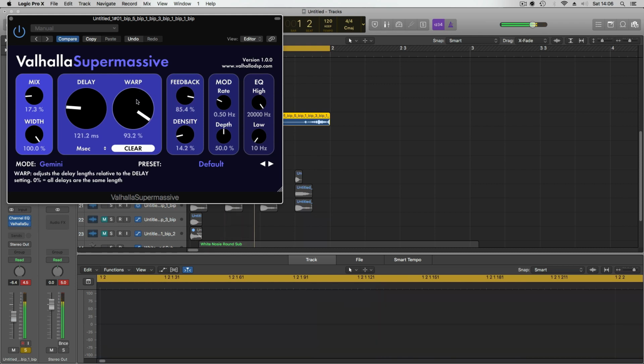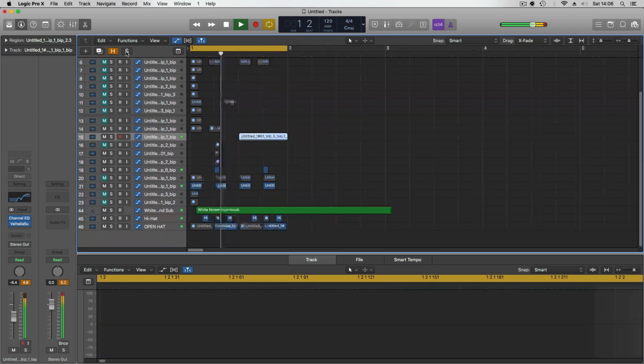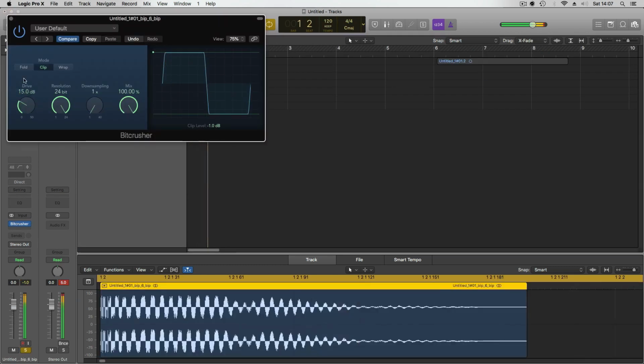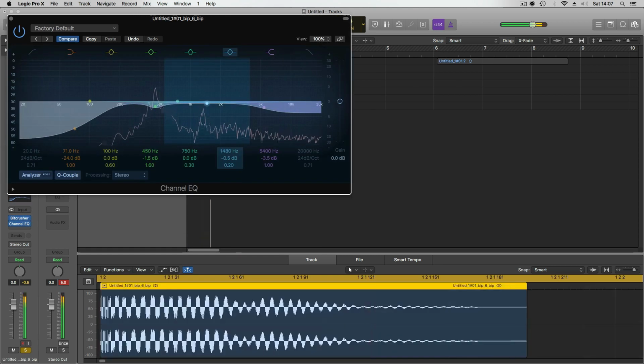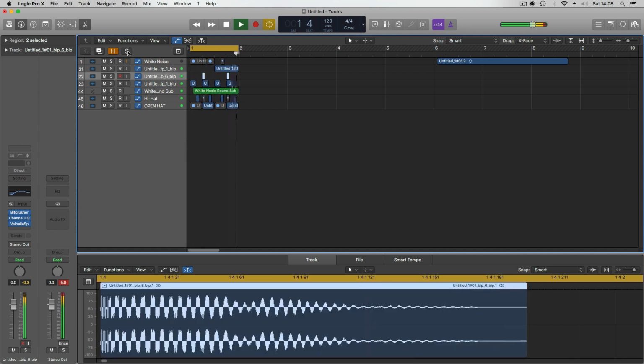Bit of reverb, Supermassive obviously. Bit of bit crusher on the snare. And some Valhalla Space Modulator. This is a free plugin and it's one of my favorite free plugins. Really, really useful.